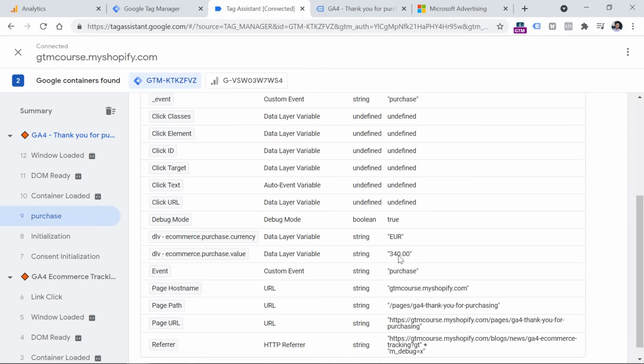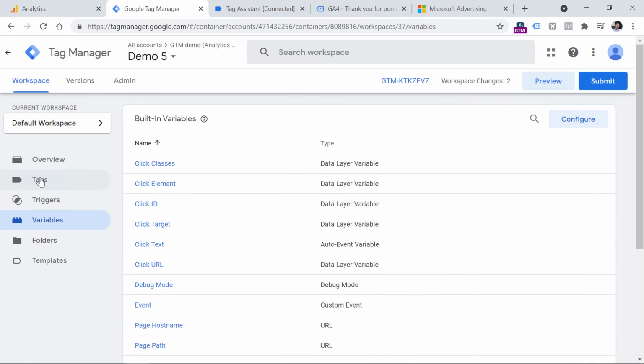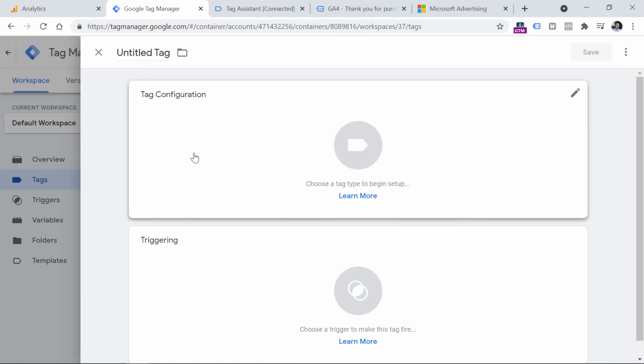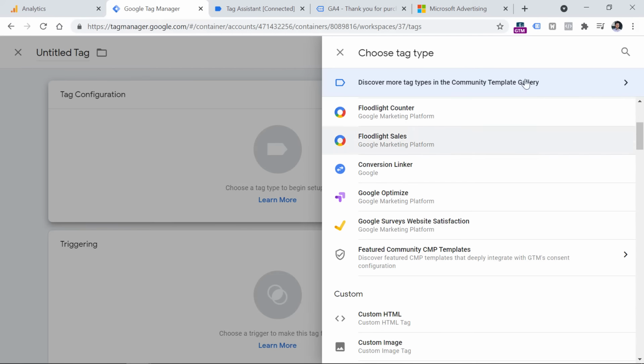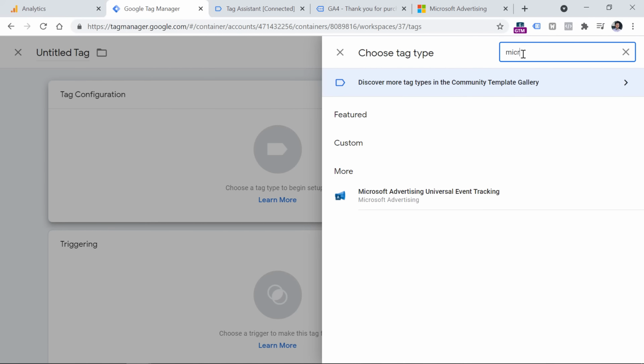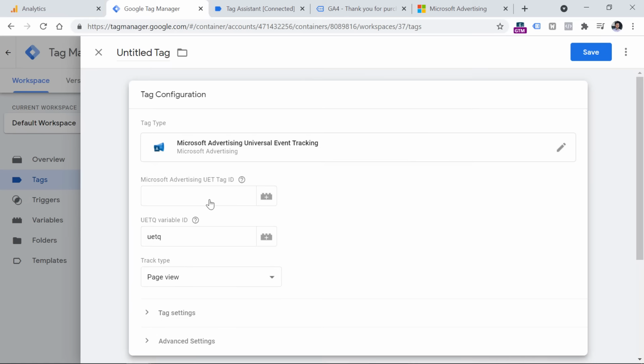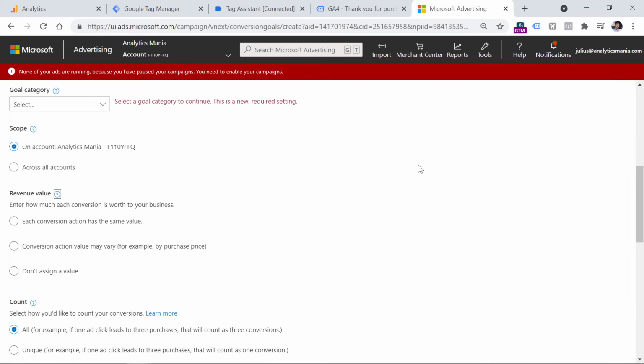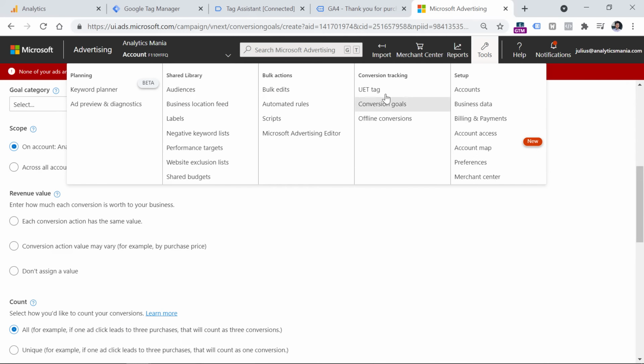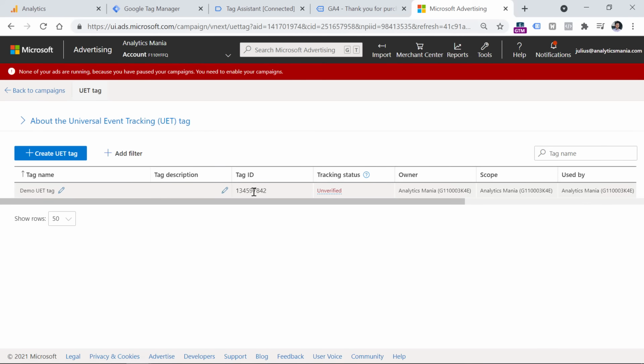So now let's create a tag that will send this data together with the conversion to Bing Ads. So go to Google Tag Manager, tags, new, tag configuration, then enter in the search Microsoft and select this tag. Now we have to enter once again our UET tag ID, and you can find it by going to tools, then UET tag, and then copying this tag ID.